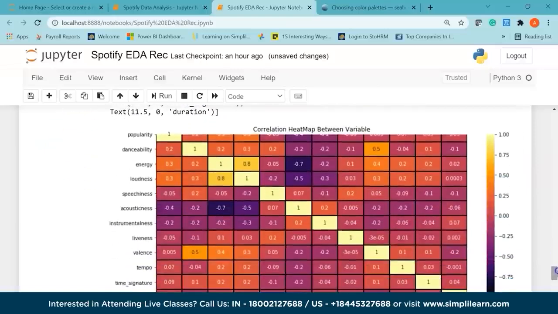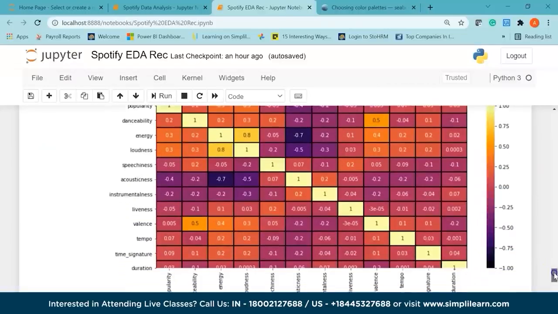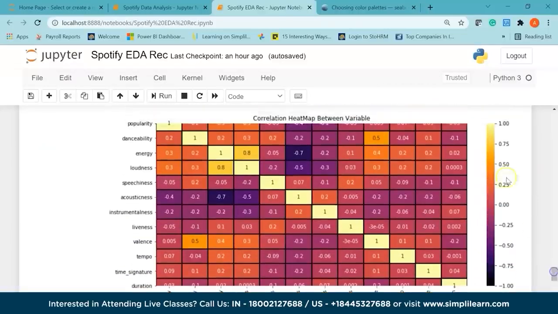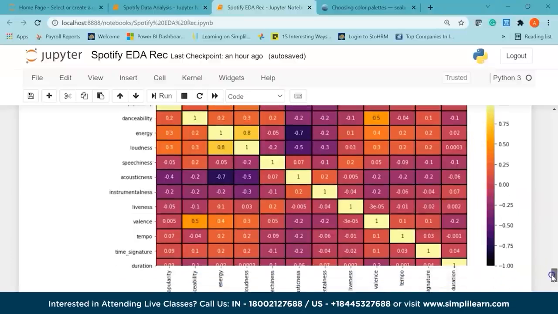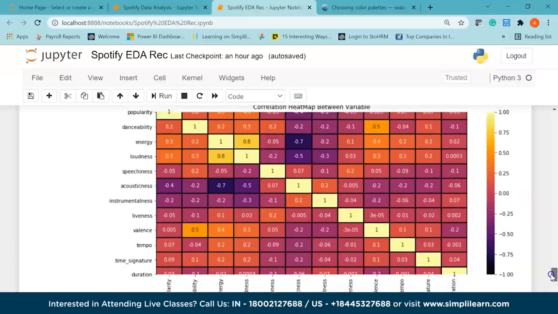If I scroll down, there you go. We have got a nice correlation map. So here on the right side you can see the scale. It ranges from -1 to +1. -1 means the variables have least or negative correlation, while the values which are above 0.0 mean that the variables have a positive correlation.